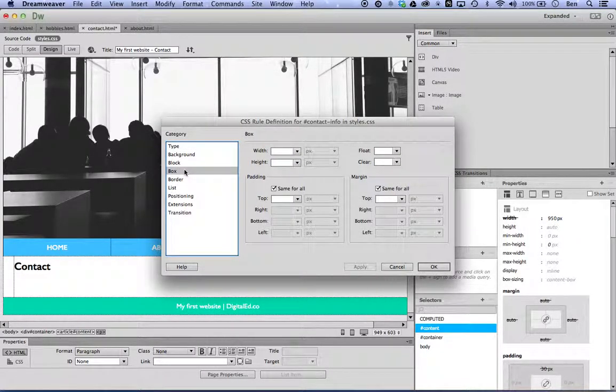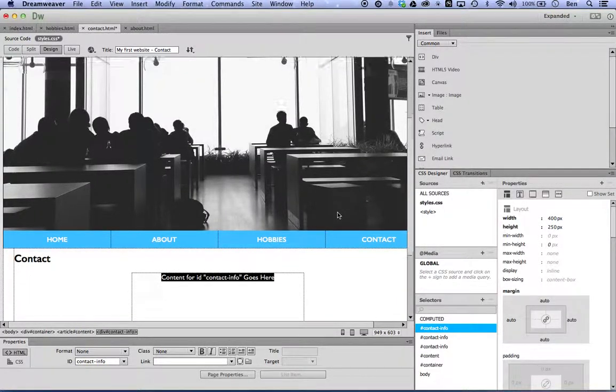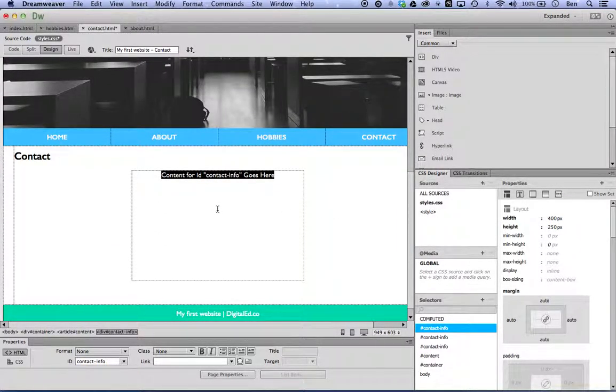And I'm going to do a couple things here. I'm going to click on box, and I want to set the width to about 400 pixels. I'm just kind of guessing right here. I could change this later if I wanted to, but it should be fine. For height, I'm going to set 250 pixels. And in the margin area, because I'm going to contain this within the content div and I want it to be centered, I'm just going to hit set auto. So I'm going to hit OK again. You can see right here I have my contact info div.